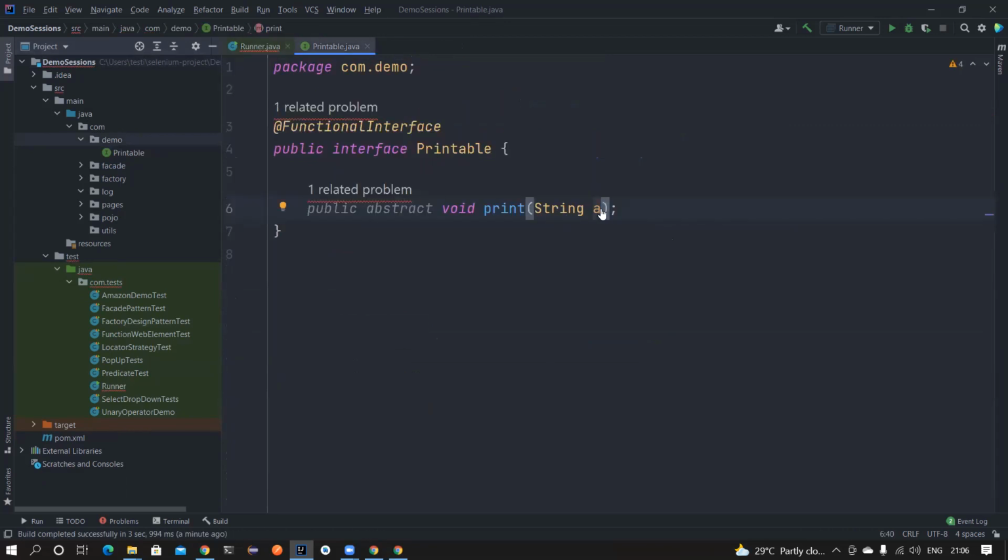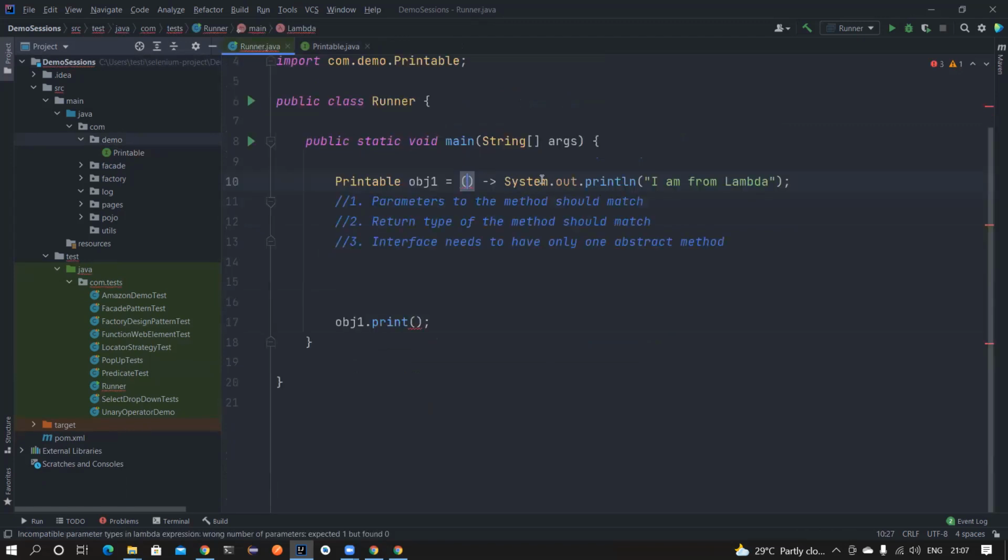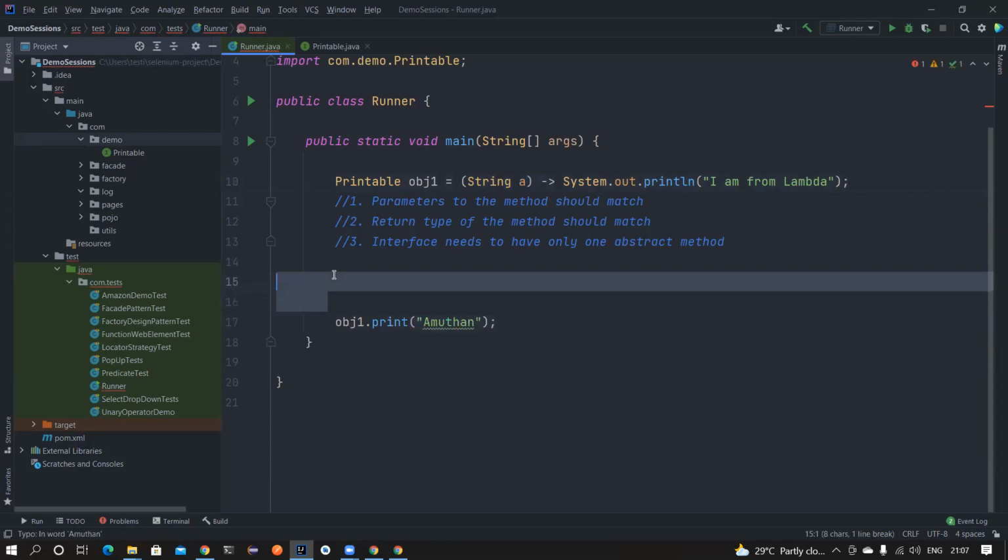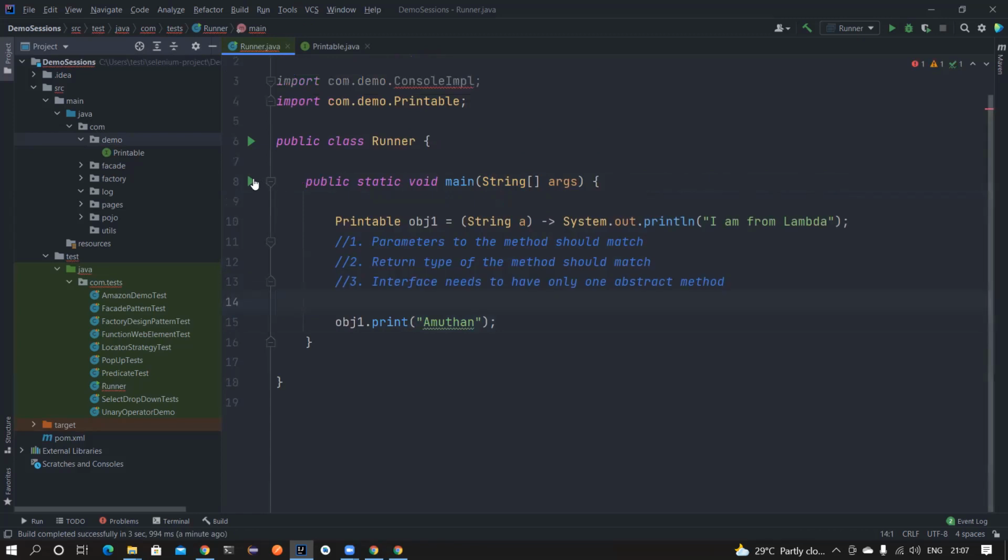So we have changed the method parameters to that accepts a string. So here it is not matching, so you need to mention string A, then only it will work. So it has to match. Okay, so this is now accepting a parameter, string parameter. So whenever you're calling the print method, you have to pass it. Okay, let's say Amuthan. Now if I try to run the test, let's remove the unused imports and try to run the test. It will print, I am from lambda.